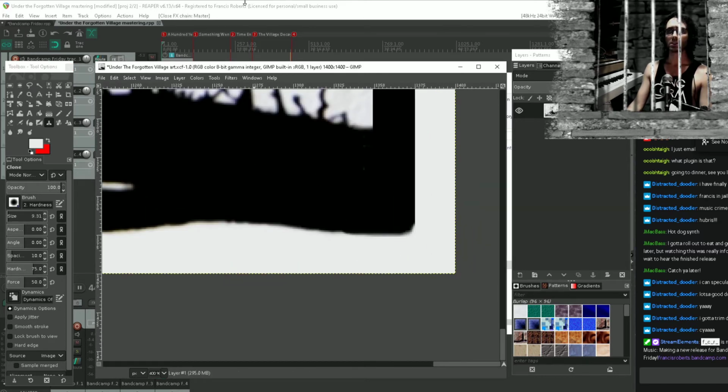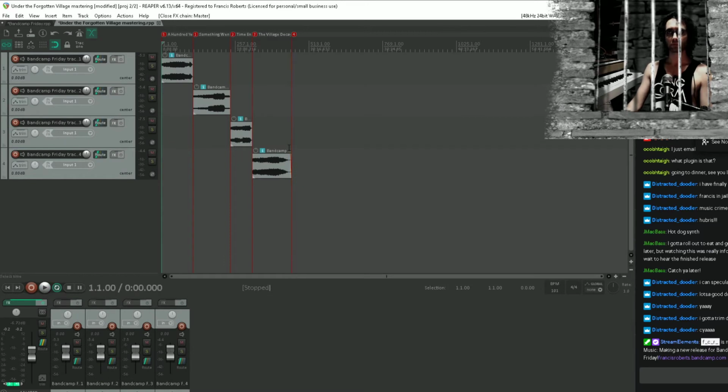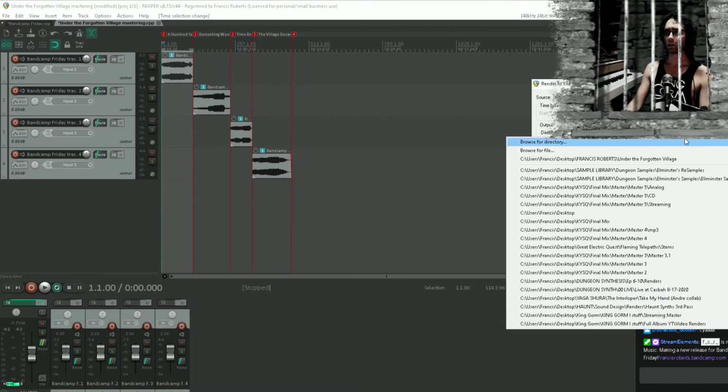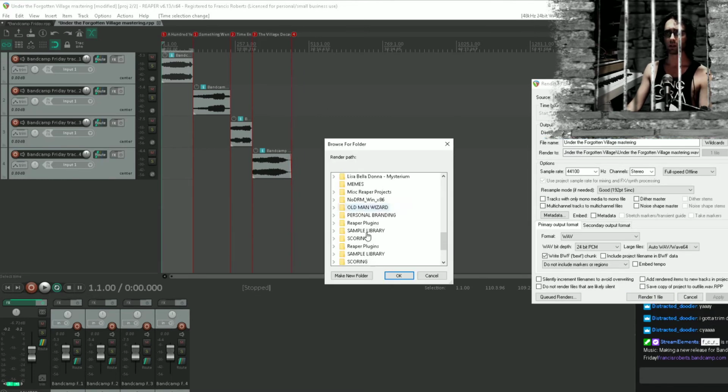Awesome. Okay, so this master is pretty good. I'm happy with it. So now I have to make a new folder for it. Where is it? I guess it's in Francis Roberts, Under the Forgotten Village. Make new folder, Master. And then in there, I'm going to have to make a new folder: Bandcamp.